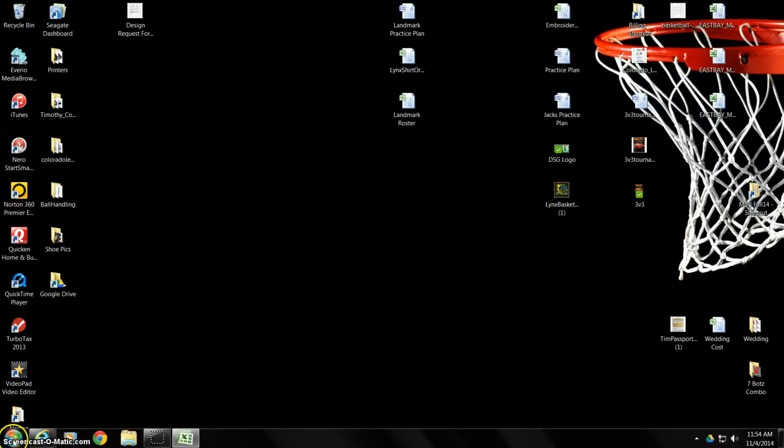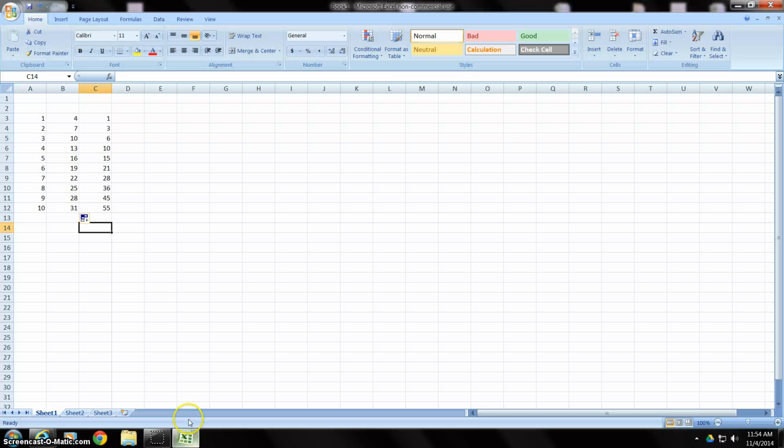Normally you would open it from your Start menu and find it, or if you had a shortcut on your home screen, you could open it from there. I have a shortcut button on my keyboard, so I have it open from there. I'm going to go ahead and open my Excel I already had open. Here's the project that we're going to try to complete.